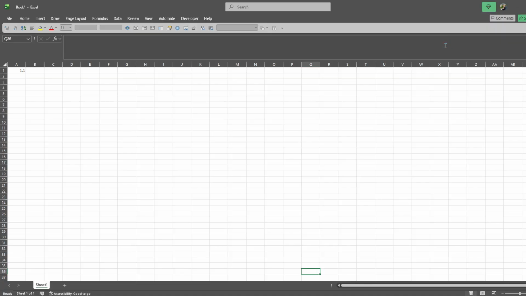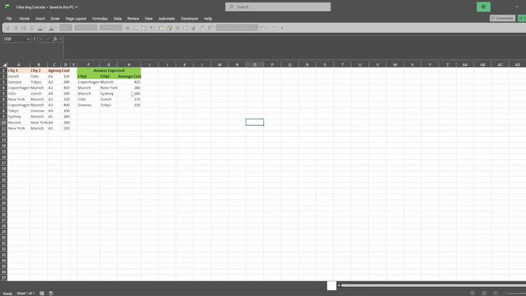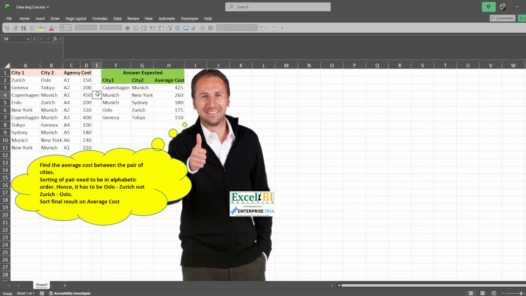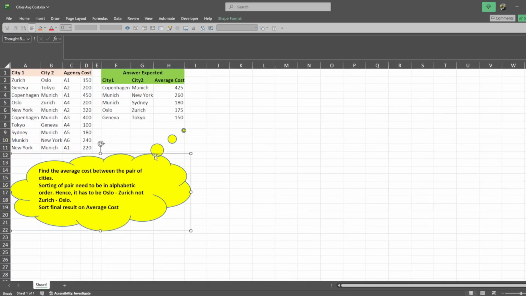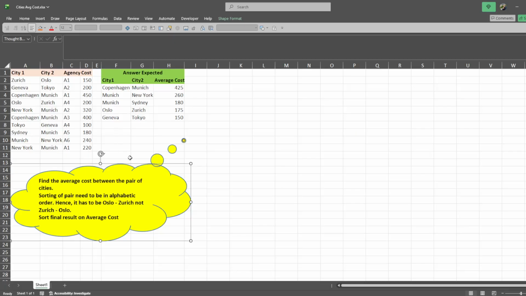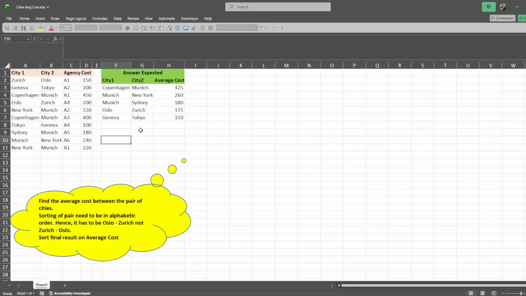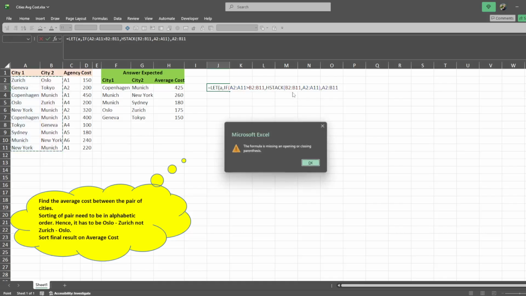Find the average cost between the pair of cities. Hmm. Sorting of pair needs to be in alphabetic order, hence it has to be Oslo, Zurich, not Zurich, Oslo. Average cost. Okay, well, let's say let A is, if Z is larger than that, I want that and that. But H stack, of course, flip. H stack that. Otherwise, no, I don't need H stack otherwise. So like that.